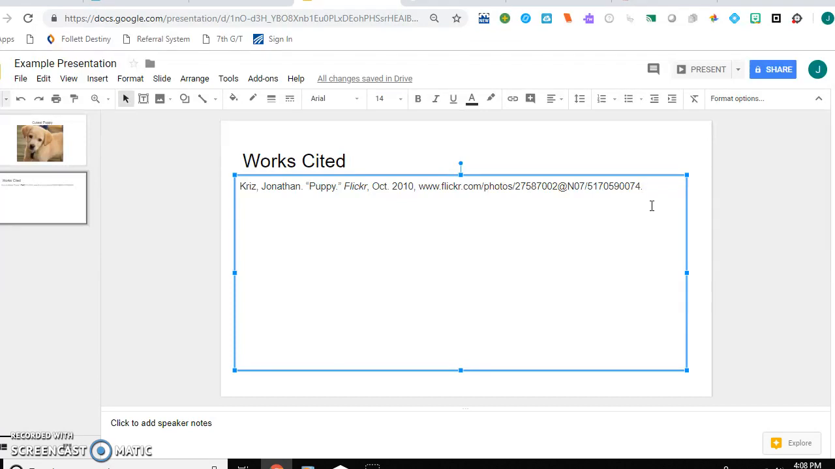EasyBib can also be used to cite other information from websites and any of your Google searches. You just need to select something different than the digital image in that little box I showed you earlier. So I hope that this helps you, and you can always look back at this video if you need help.